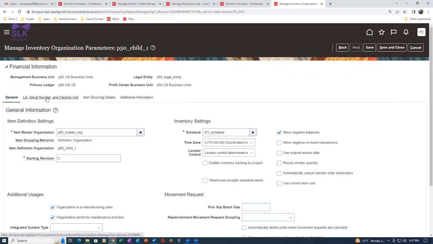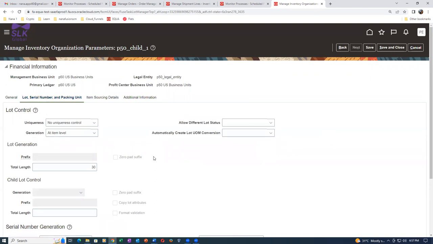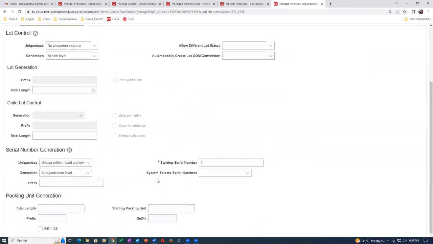Once you click on next, you'll land on the general area. They will go to the lot, serial number and packing. In this place, they will say select serial numbers, and they set it to no. If they make it no, it is called inspection before dispatch. It is applicable only for serial control and not for lot control, not for revision control, not for locator control. For the other controls, this is not applicable. Only for serial numbers it will not allocate; the remaining it will allocate.